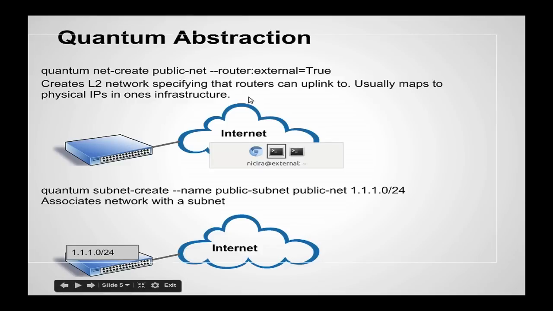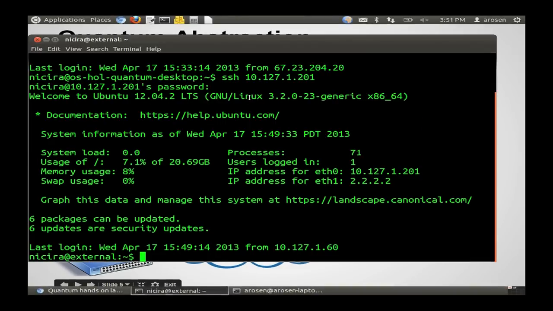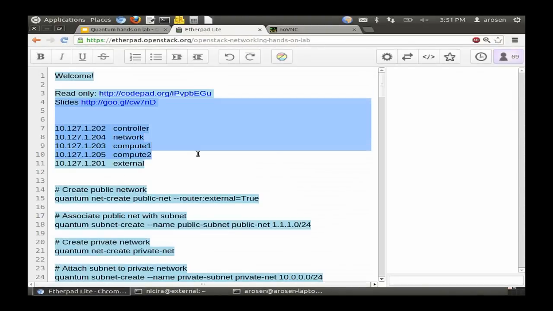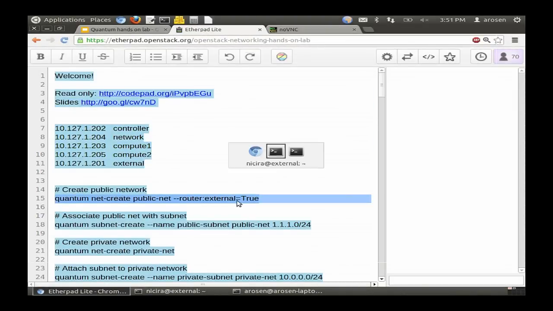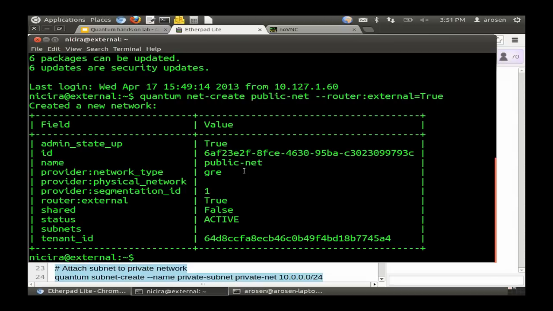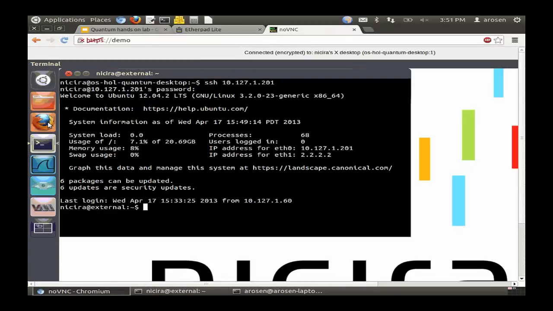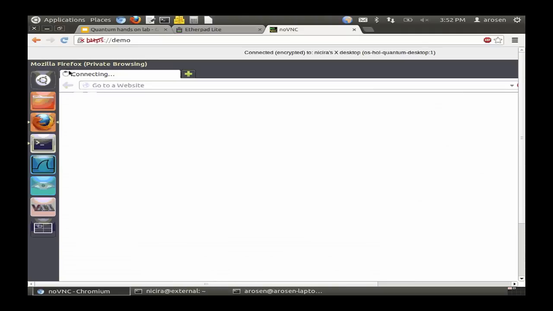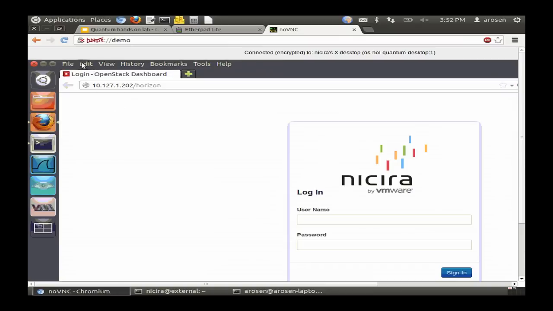If you go to the terminal, one way that you can go about doing this is to copy and paste from the Etherpad to here. Once we did that, that just created the L2 broadcast domain. If you're using the VNC, you should access the Etherpad from within the VNC window, then you can copy paste. You won't be able to copy paste from your actual laptop directly in. If you're using the VNC, you can go to bookmarks in Firefox, and you can also access that page.